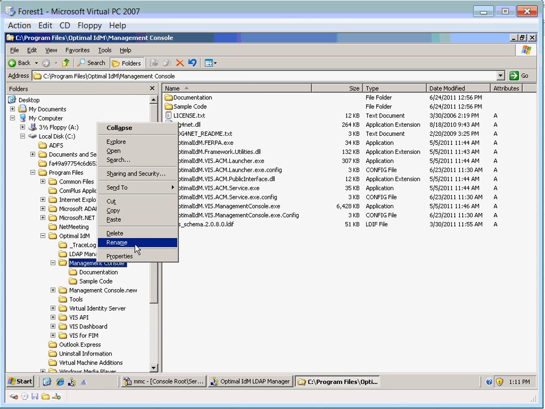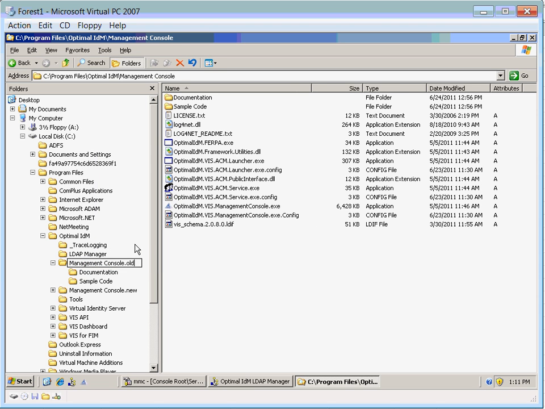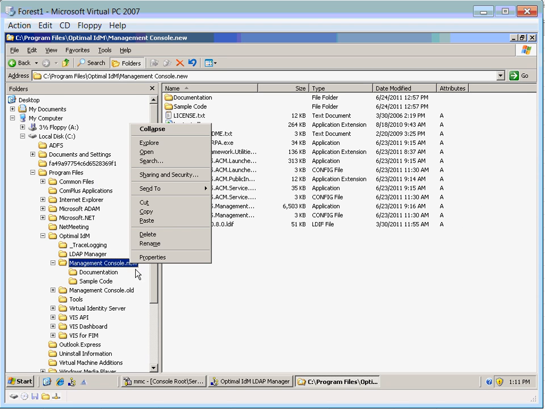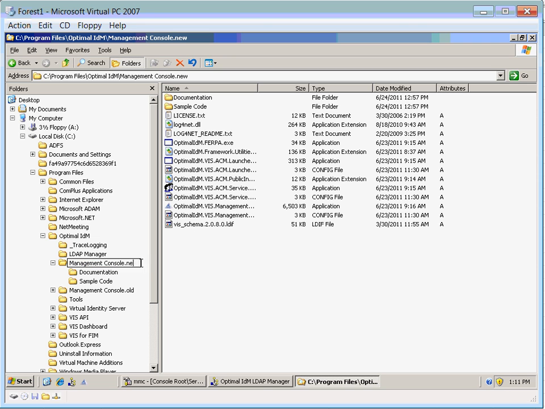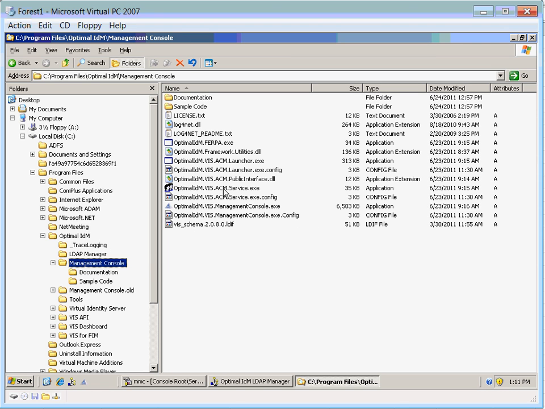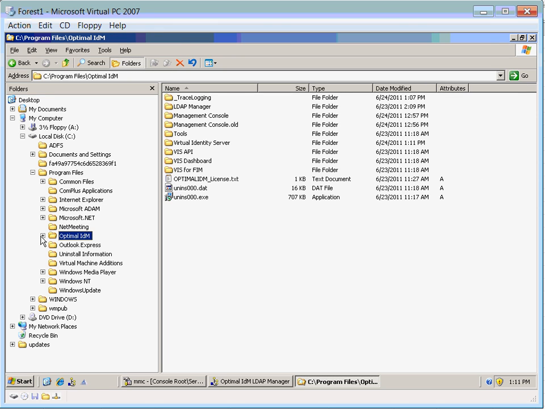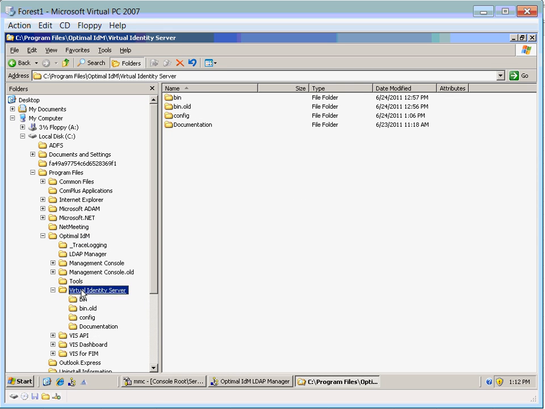I'm going to do the same thing to the management console. I'm going to name that .old, and I'm going to rename the .new to management console, and I'm running the latest release of this, which is 4.1. So we've basically done the upgrade right now. Overlaid the binaries into both of those directories, and of course, backed them up. The only thing we need to do now is two steps. One, I want to show you this first.